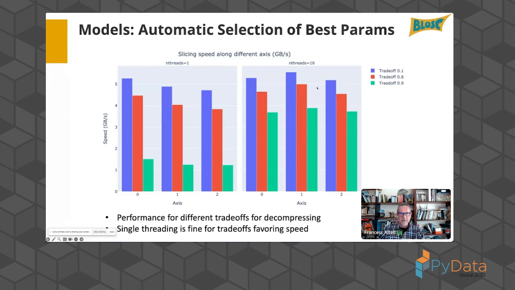And here we see an example of the speed. Of course, when the trade-off is more towards speed, in blue, we can get better speed. But when the trade-off is more towards compression ratio, speed is reduced. Although if you throw enough threads at it, this reduction in speed is not that important. So it depends on your machine if you want to choose one trade-off or another.